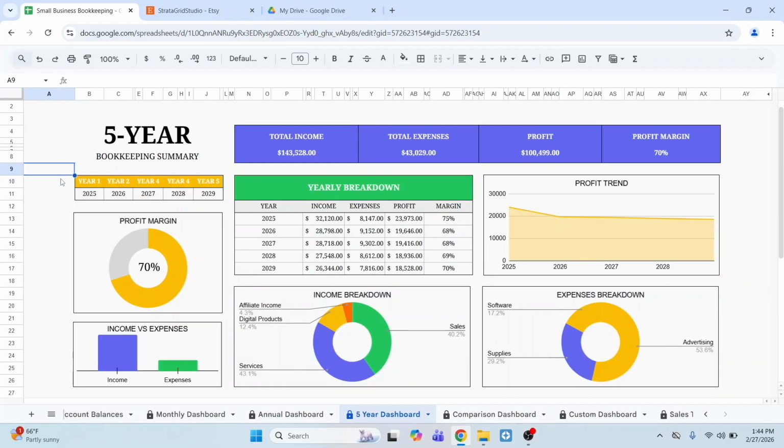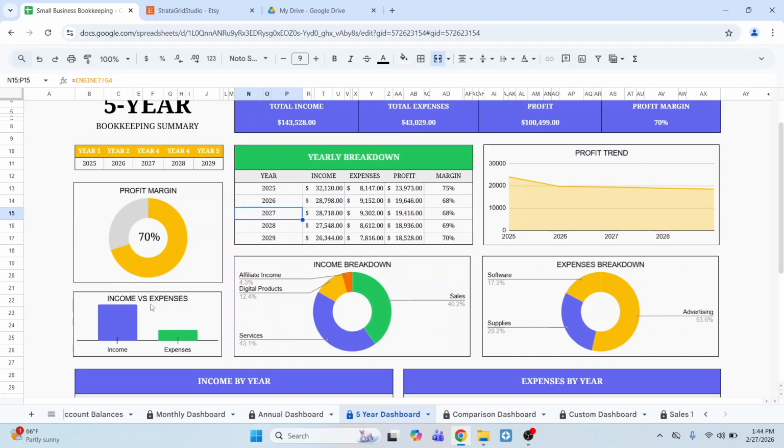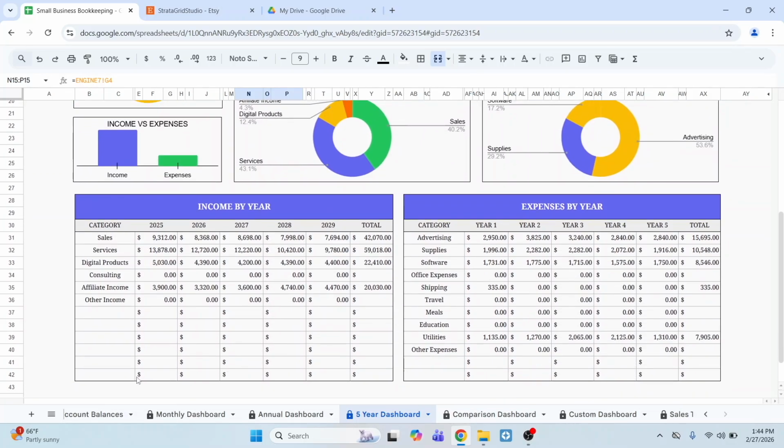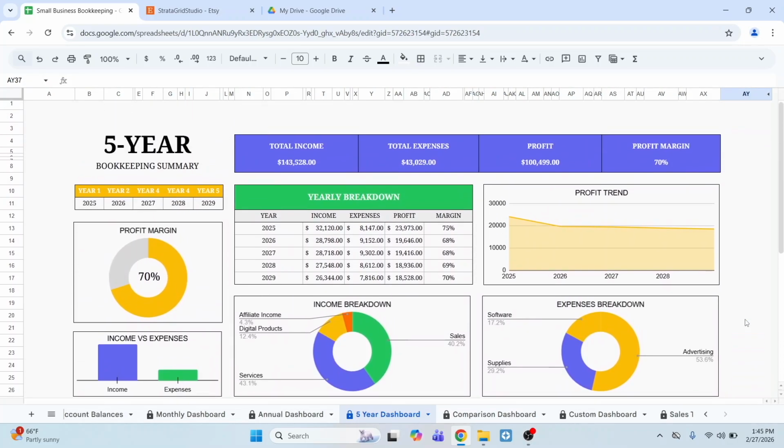Now we're going to come over to the 5-year dashboard sheet. On this sheet, you're going to enter the 5 years you want to see. And as you can see, we have the yearly breakdown table, and this just breaks down the income, expenses, profit, and profit margin for each year that you selected. And as you can see, there are several visuals, including your profit margin, income versus expenses, income breakdown, expenses breakdown, and profit trend. Then you want to come down, and there are 2 tables, one for income by year, and then one for expenses by year. So these break it down by category. And then if you come back to the top, once again, we have the summary boxes.